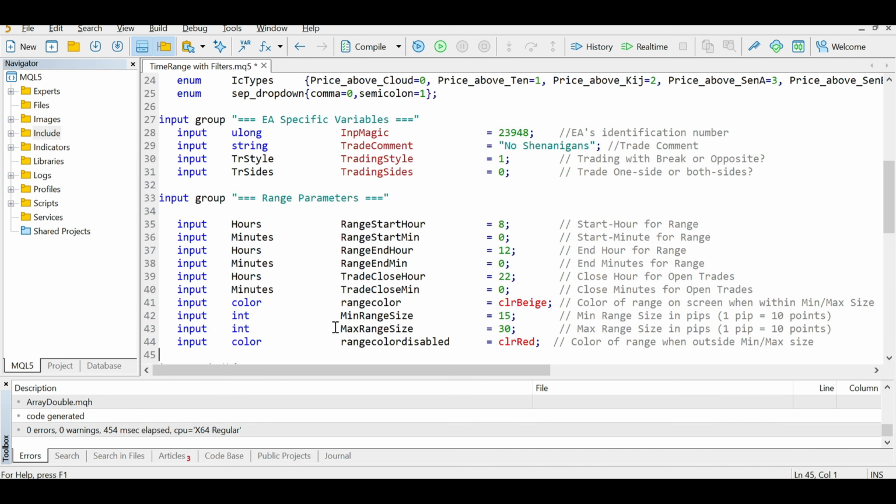Then the next section I'm creating is the range parameters, where I'm going to ask for the start hour, the start minute, the end hour, the end minute for the range itself, and then the closing hour and the closing minute for closing of the trading at the end of the day. Then the maximum and minimum range sizes, outside of which the range is not valid anymore. And then if it is valid, then what color for the range? And then if it's disabled, then what color for the range?